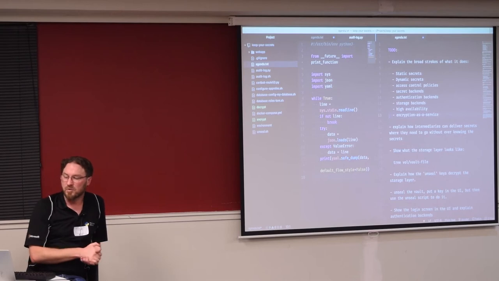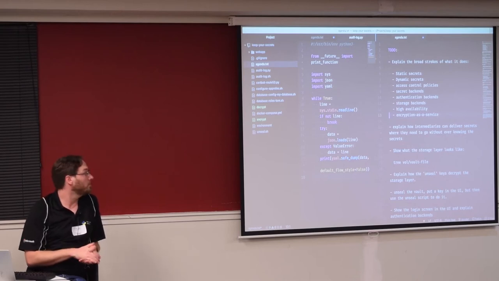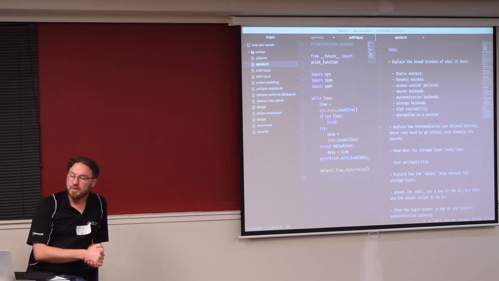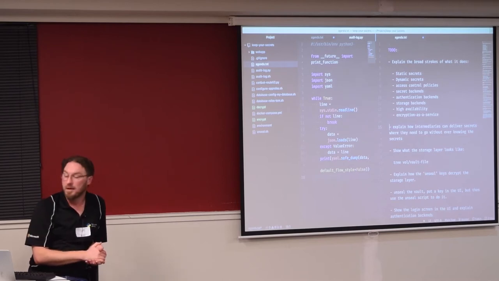So it has a pretty good, highly available architecture. And it provides a couple other cool little bits and pieces, like I'll show you the encryption as a service in a little bit. One of the killer features of it is it has a way of protecting secrets while they're being distributed to where they need to go. I'll demonstrate this in a little bit.